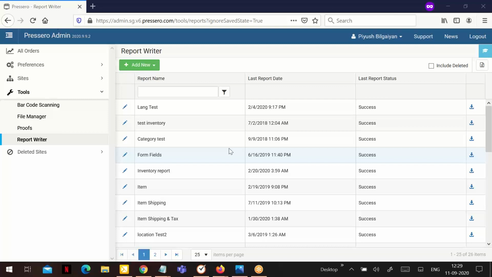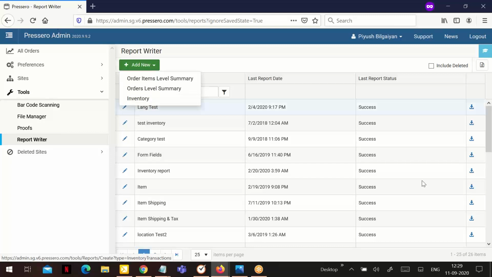Let's see how you create a new report. Click on the Add New button. You will get three options: order items level summary, order level summary, and the inventory report. Let's take an example of the order level summary report.